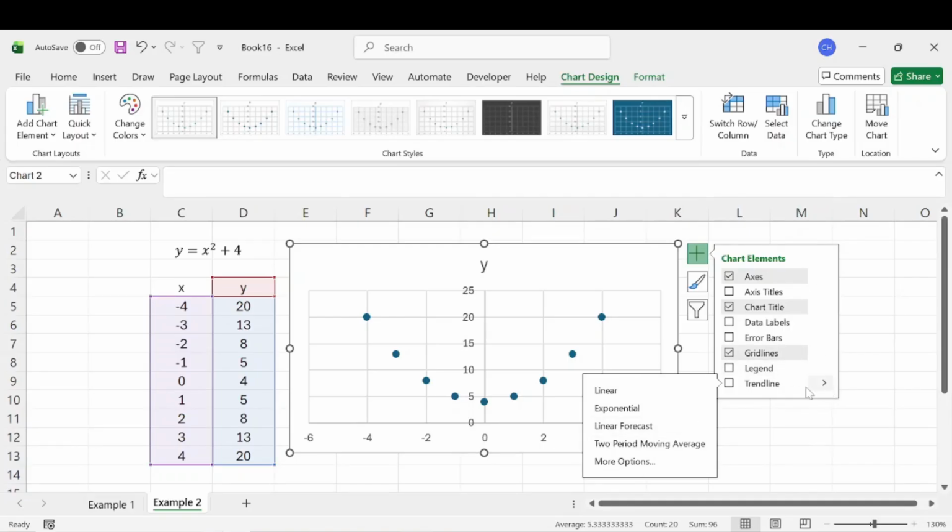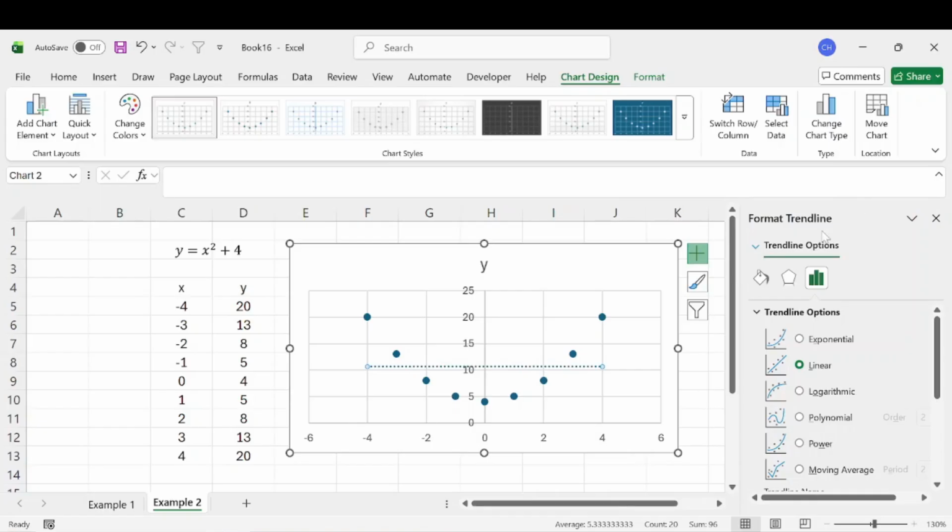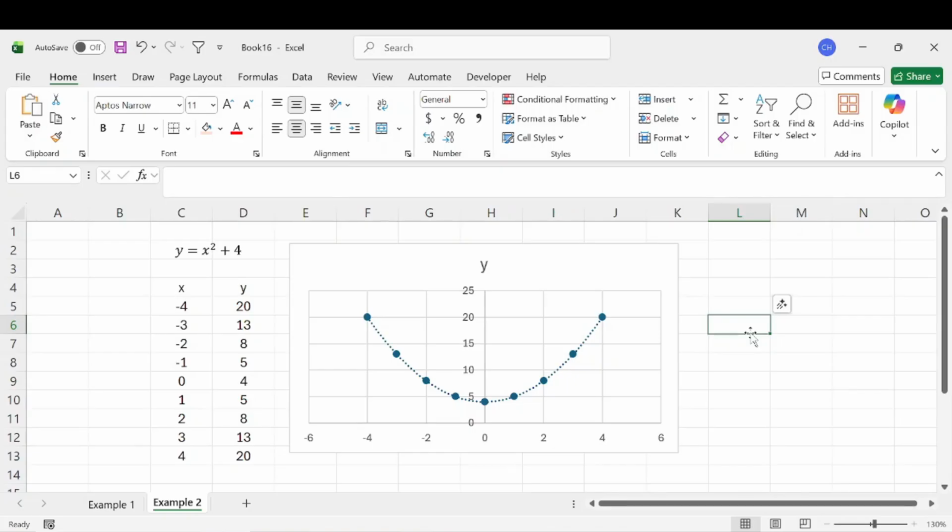And then we can add a trend line, but this time we're going to go to trend line, more options. This little sidebar is going to pop up, and we'll select polynomial. But there you have it. That's how you can very simply plot or graph a formula or equation that you might have in Excel.